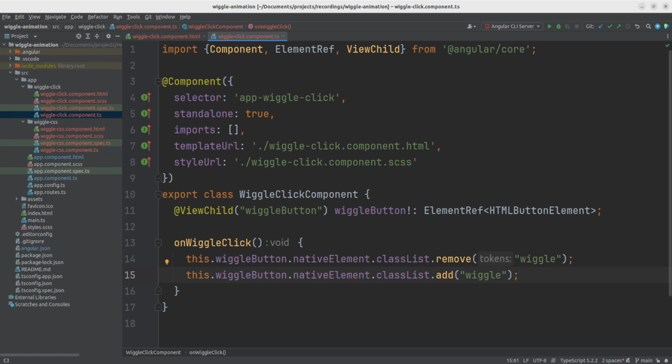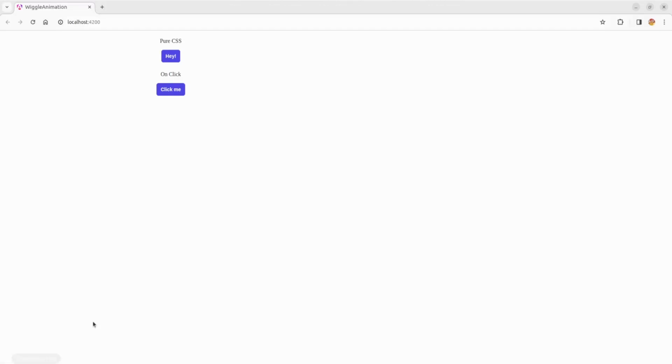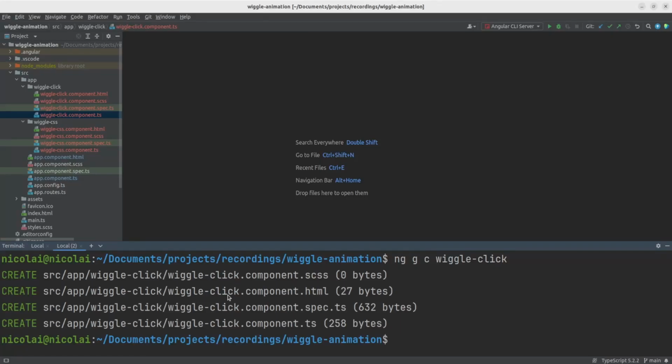But it won't work like that because it simply happens too fast. What we need to do, and it's not pretty at all as it relies on a side effect, is to call the offsetWidth of the native element of the viewChild. And now let's check this. And it works.